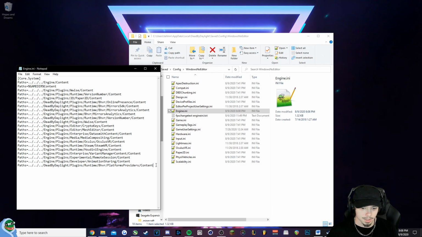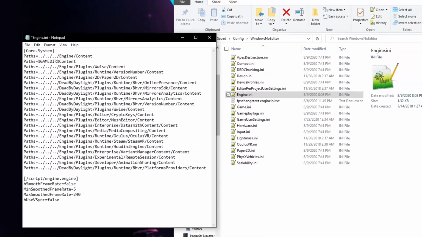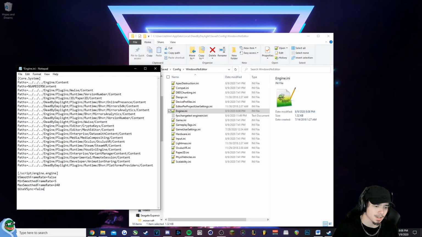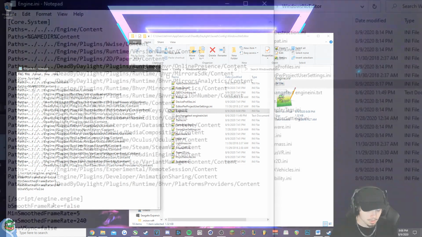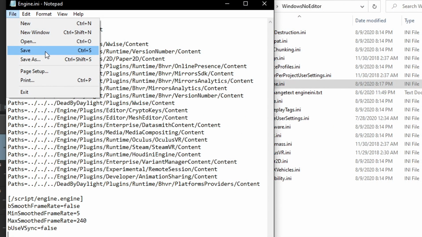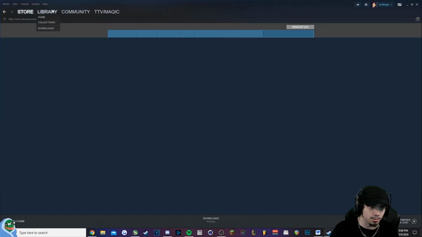All we're going to want to do is click right here beside Content and just press enter a few times. We're going to want to paste this, and I'll have it in the description as well. Now for max smooth frame rate, you can set it to whatever. To the best of my knowledge, this just completely uncaps the game. It doesn't matter if you set this as 240 or not, but I'm just going to leave it at 240 and save it. You're good to go. So now your frame rate on Dead by Daylight is uncapped, and we'll double check that real quick.